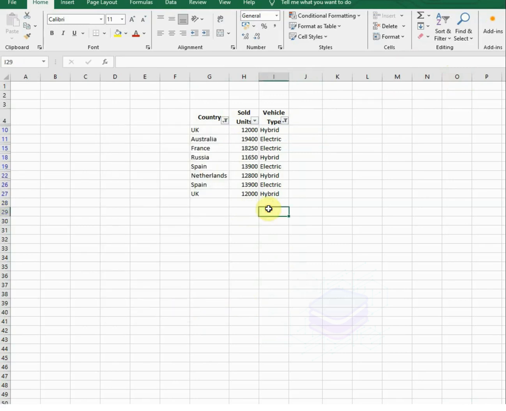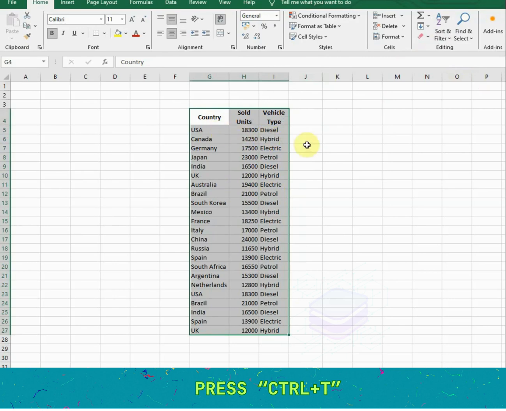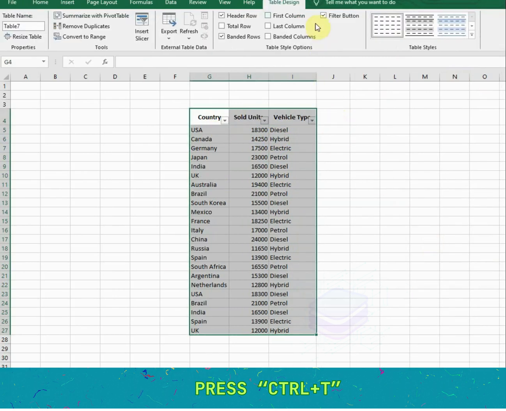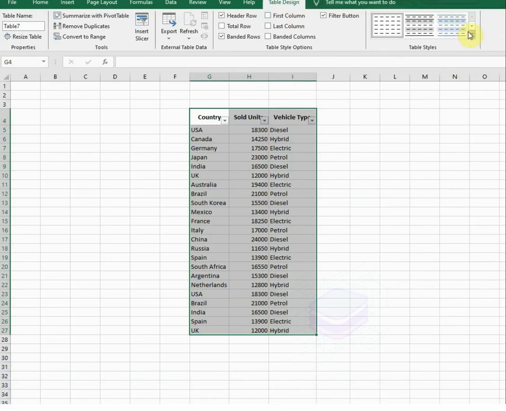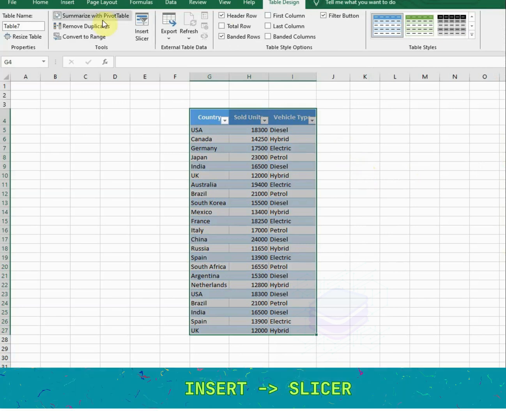Now enter slicers. Here's how it's done. First off, let's remove the current filters. Next, press Ctrl+T to create a table. Optionally, choose a color for the table to see the slicer's effects clearly. Then click on Insert Slicer.